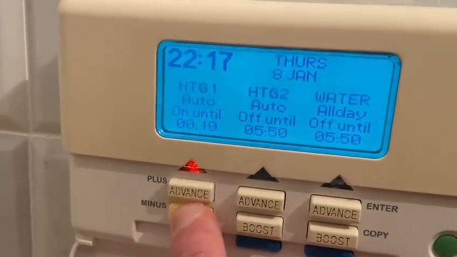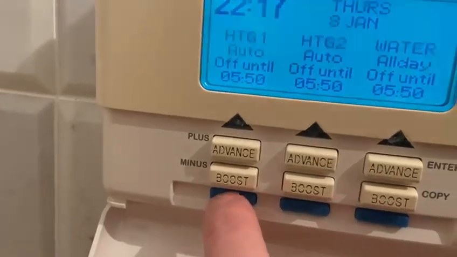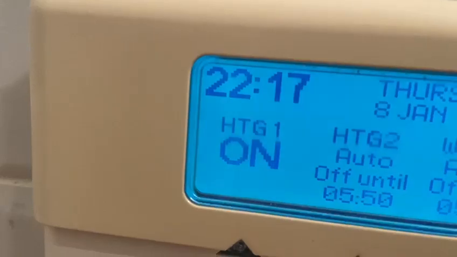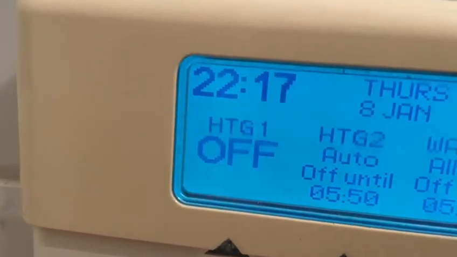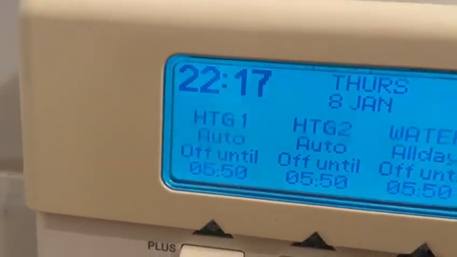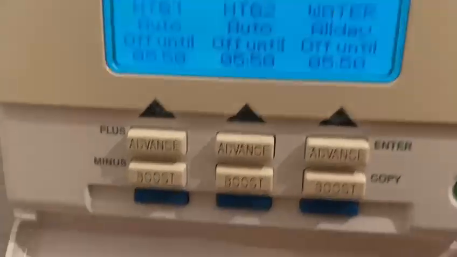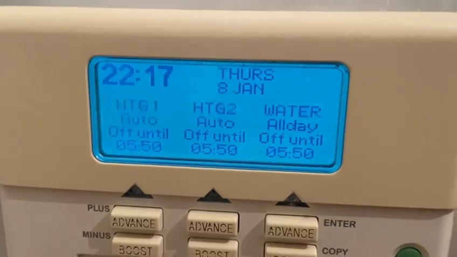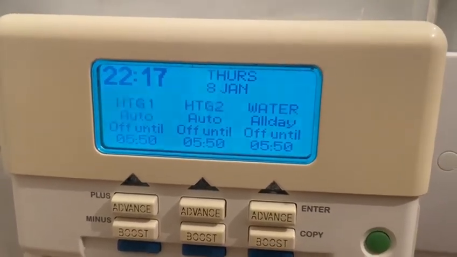There's a little delay when you press the button. There you go. The blue button at the bottom changes the mode. So heating all day, heating permanently on, heating off, or auto, which is what we tend to run it on. So the three buttons at the bottom change the mode of each of those. It's actually quite easy to use. Once you've set it, you don't need to touch it.